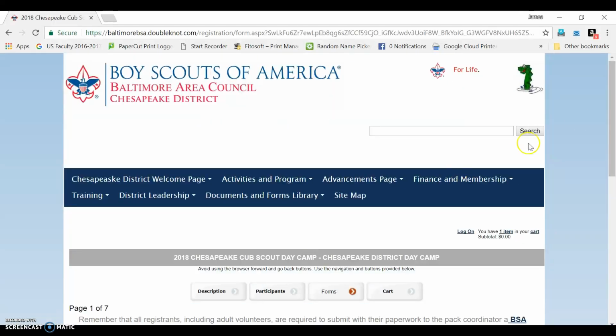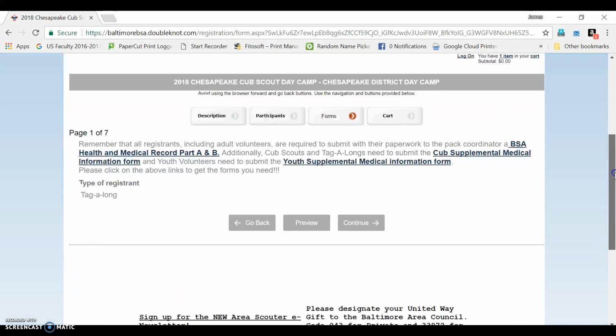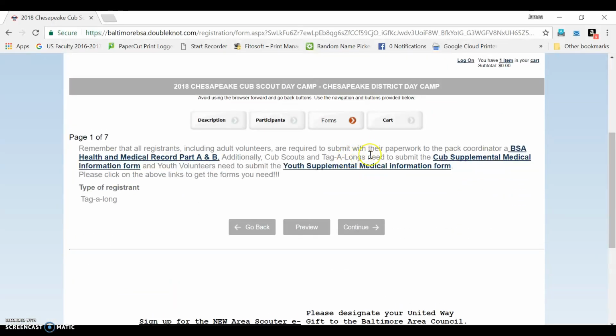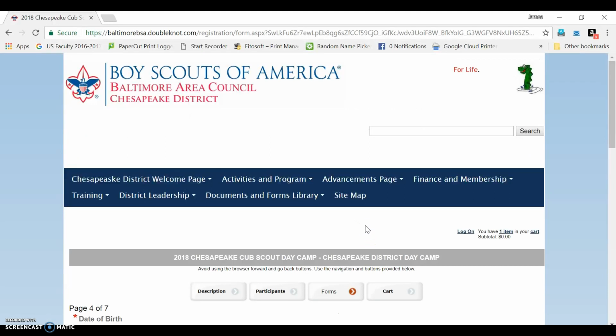Jeremy Scout. Jeremy Scout is registering, and he's going to register as a tag-along. It's warning you that you need the medical forms to get to us. You hit continue.